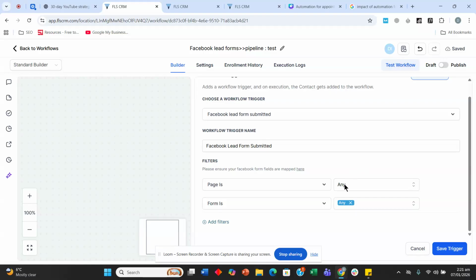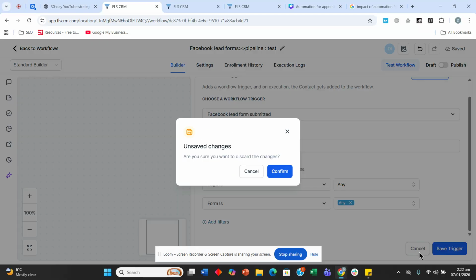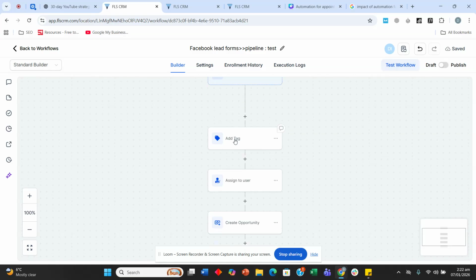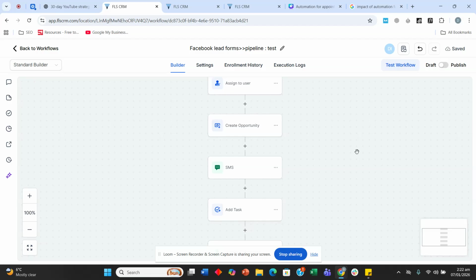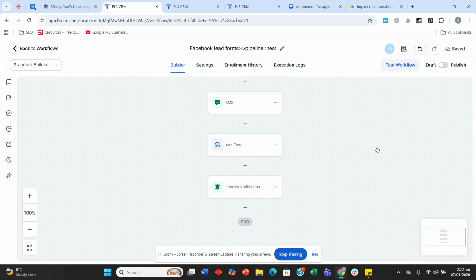But if you have integrated your Facebook, and I will let you see how you can integrate your Facebook page, and add these filters here. You just need to specify the page name and the form name, and you also need to map your fields. Once you do that, the same follow-up sequence will run for them as well. It will create an opportunity, that lead will be assigned to the particular user, a task will be added, things like that, right?